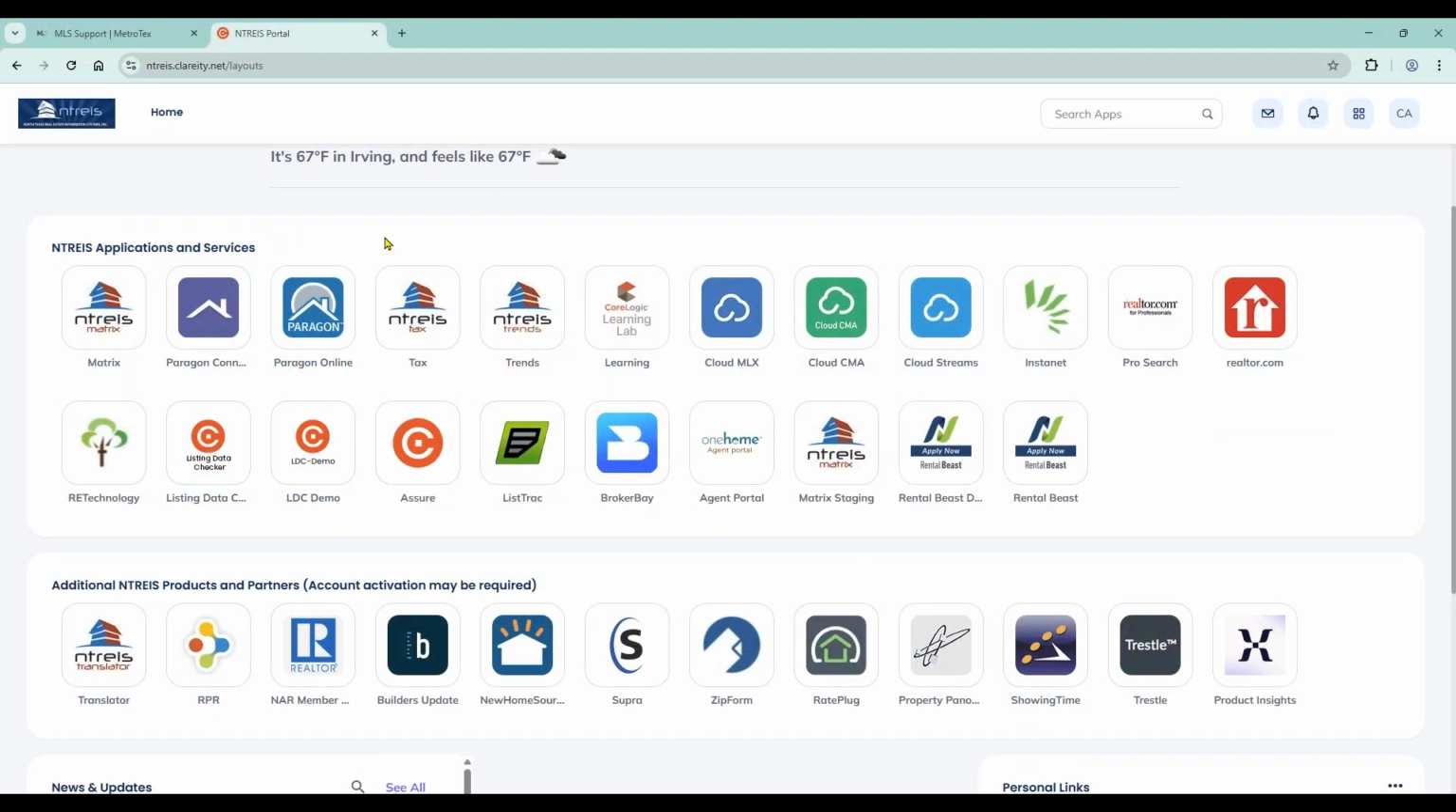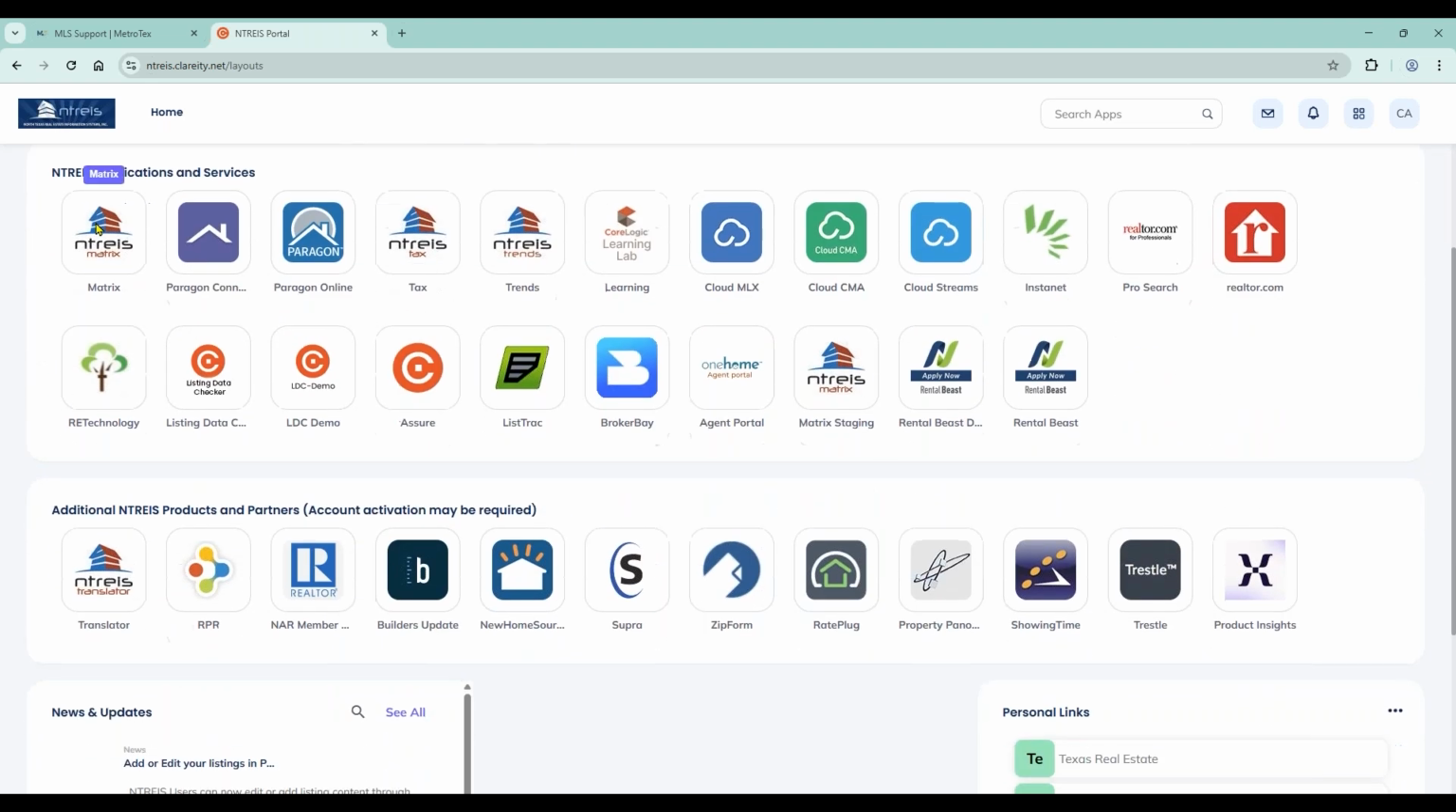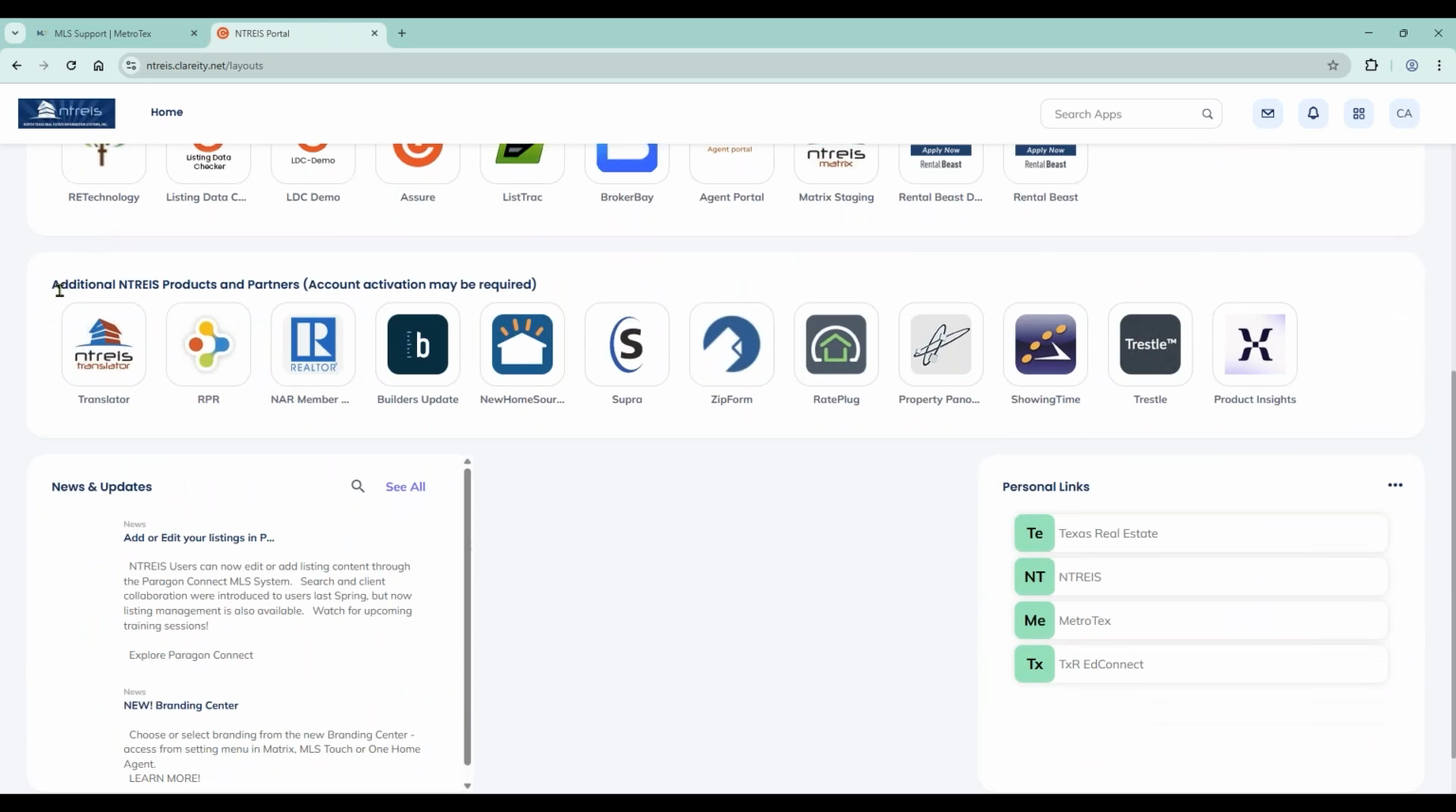Now on the Netris dashboard, let's take a look at the two ways you can access RPR. On the Netris dashboard, scroll down to the additional Netris products and partners. And it does say here, account activation may be required. If you have never logged into RPR, you will need to create an account. RPR is the second tile here with that multicolored icon and the letters RPR.